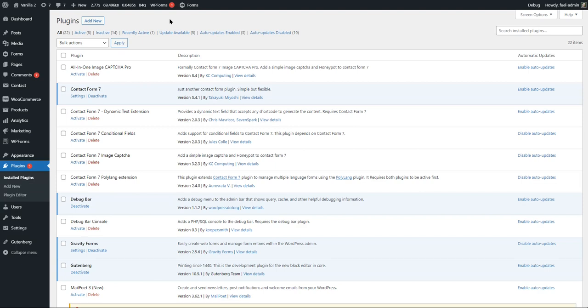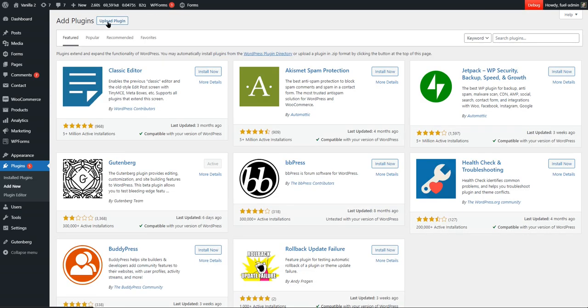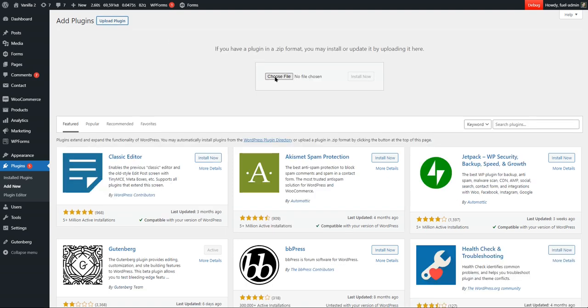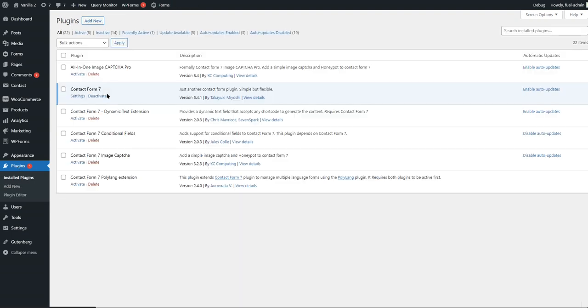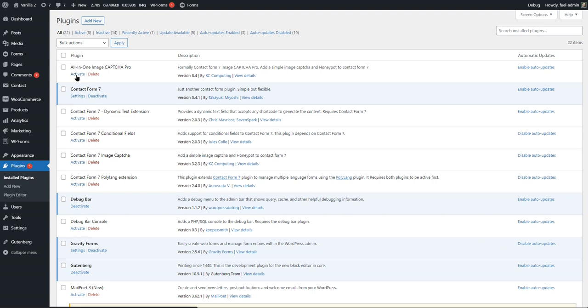After you have purchased and downloaded the All-in-one Image CAPTCHA Pro plugin, log into your website, click on Plugins, click Add New, click on Upload Plugin, click Choose File, and then navigate to your newly downloaded plugin, select it, and click Install Now. I've already done that process, so it's already in my plugins list. So once you see that, click Activate.